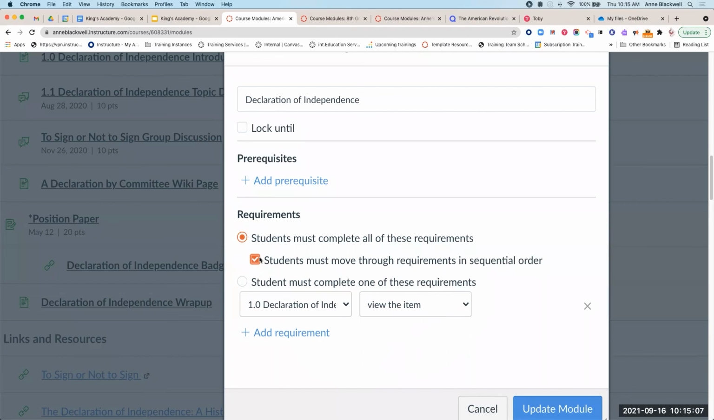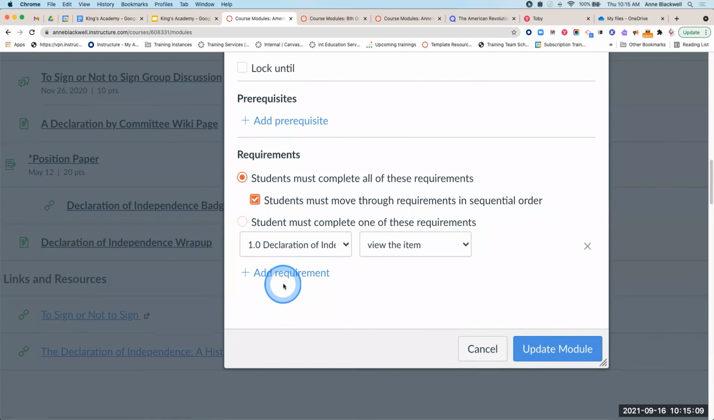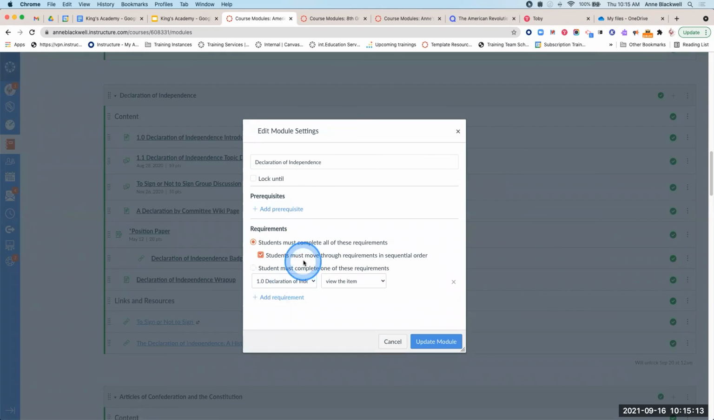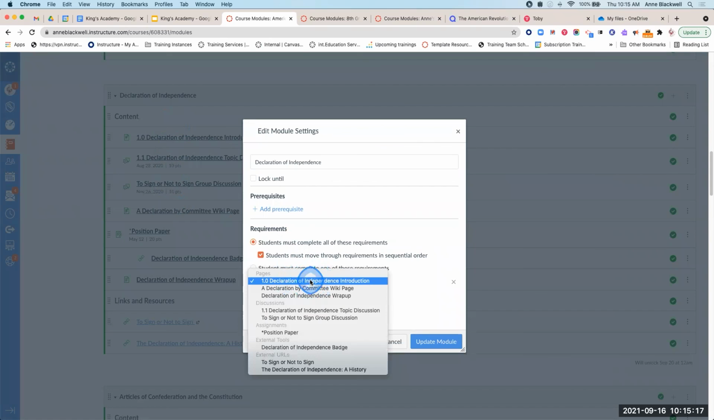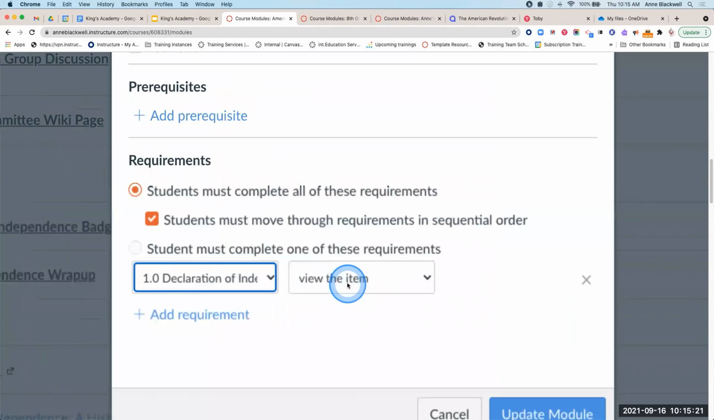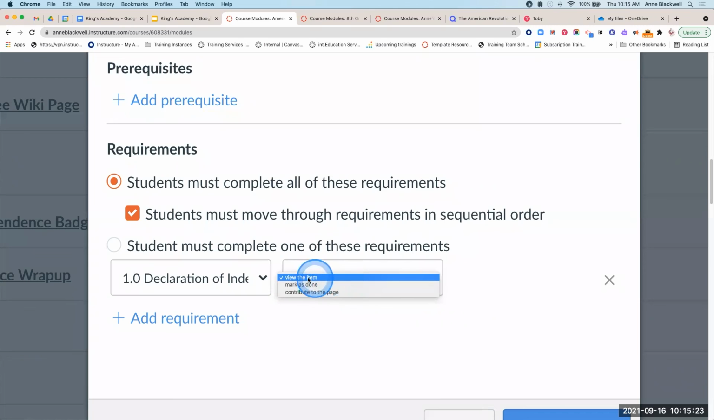All right. Now, I am going to start adding what I want them to do. What's the first thing I want them to do? Well, the first thing I want them to do is I want them to look at this introduction. Now, because it's a page, they can only view the item or mark it as done.